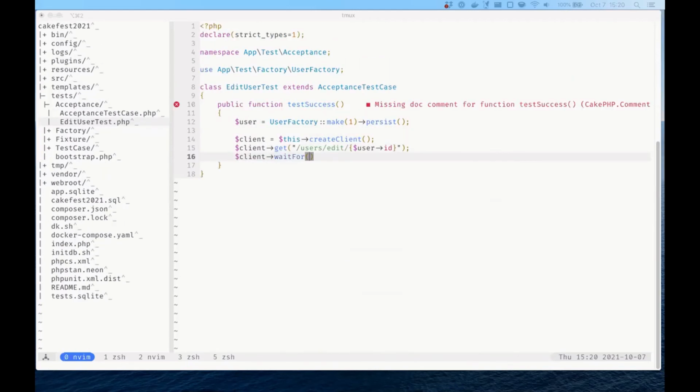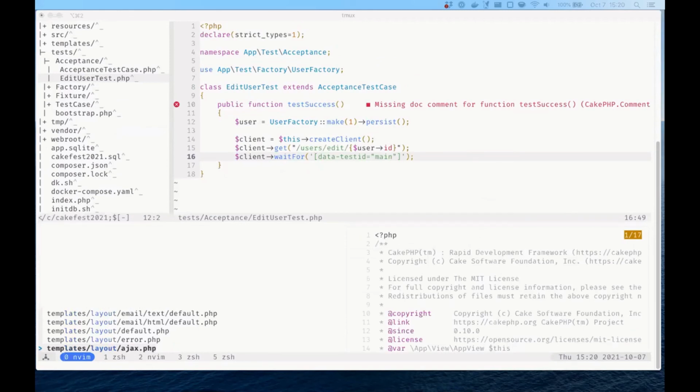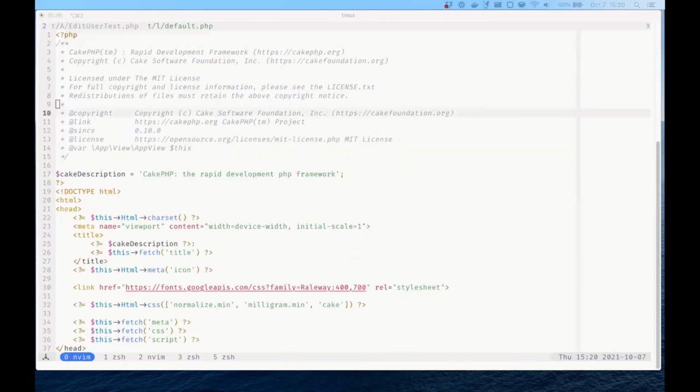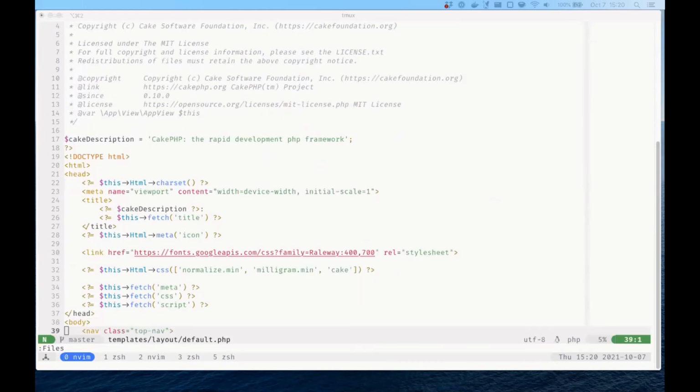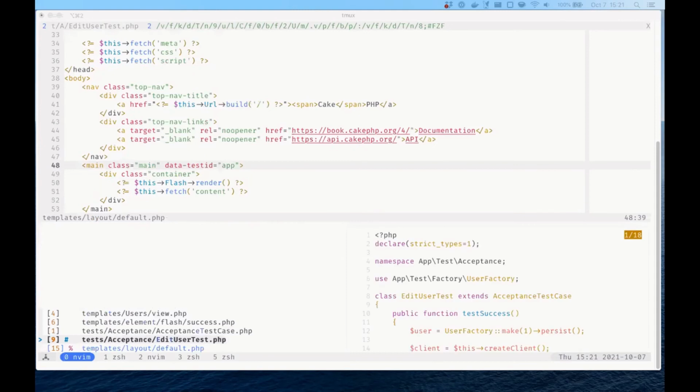And then we're going to do client wait for. Now we have to wait for the page to load, so we should go back and add a data test ID. I don't know, main. Let's do that. And we'll go into our layout, splat a div on here, data test. We're going to pull it out along those lines.